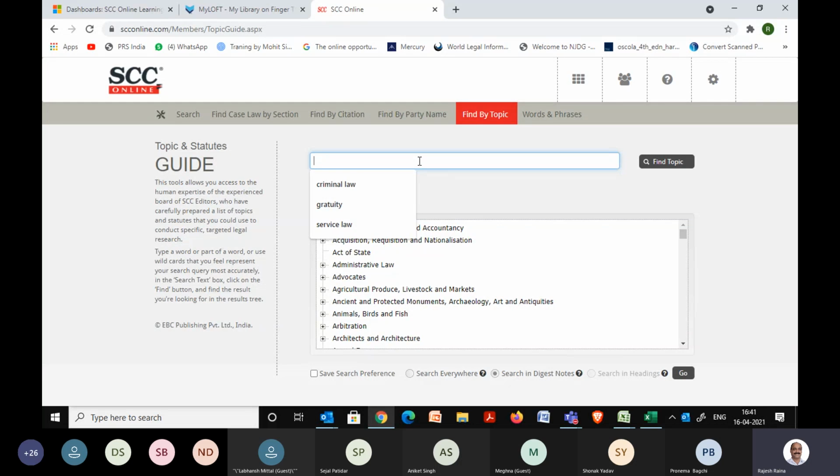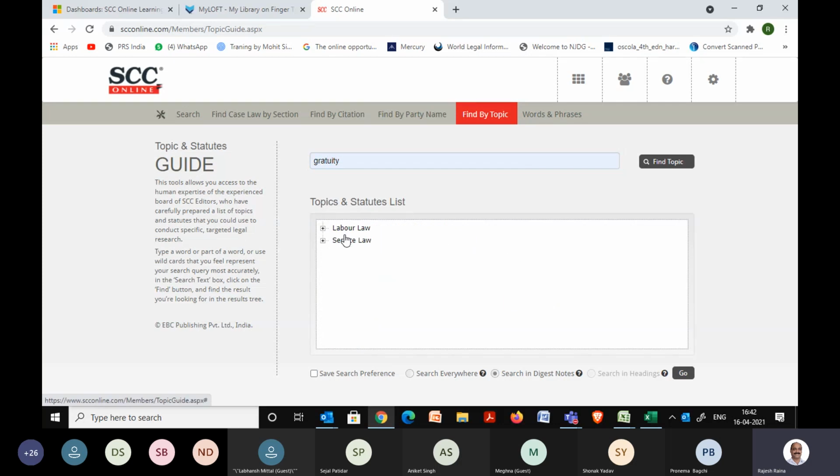If you have any legal topic with you and you want to key in over here, like I'm typing in, for example, gratuity, it will pull out all the various acts within which it is mentioned over here under the subheads. So either way, you can select from the list or type in over here and you'll get to that topic. Then you can click on the go button. It will give you the digest notes. But if you want to search in the entire databases, then you can click on search everywhere.